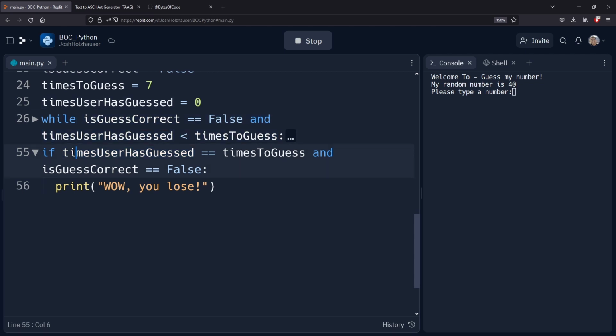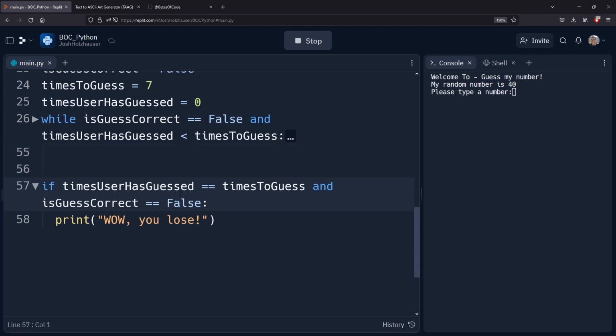At the very last of our program, our game, we check if the times the user has guessed is equal to the times they're allowed to guess, or the maximum times of 7, then we know that this was their final guess. That, along with the combination of having a wrong guess. So if the times to guess is equal to the maximum times to guess, and guess correct is still equal to false, we know that this is a combination of losing. So we print, wow, you lose. And this is our guess my number game in Python.